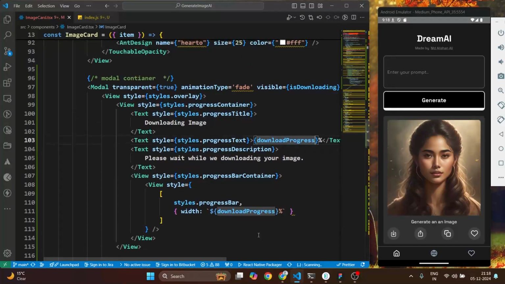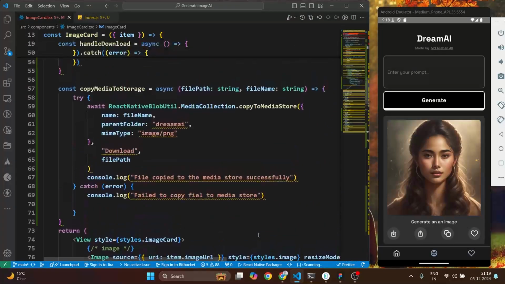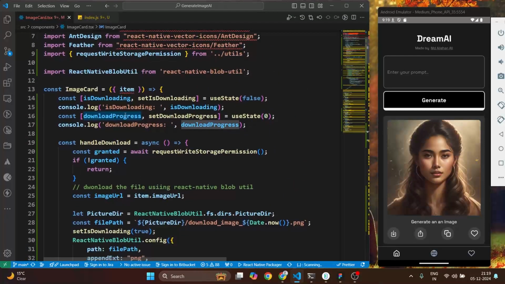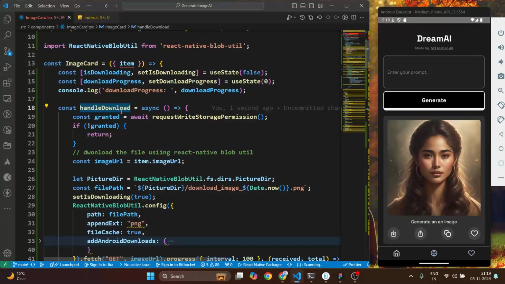If you're building any application, you might be going to download stuff, and you're going to use this React Native Blob Util package as well most of the time. So what we had done so far, first of all, we had created one function called enter download. So whenever the user clicks on this, we're going to call this function.